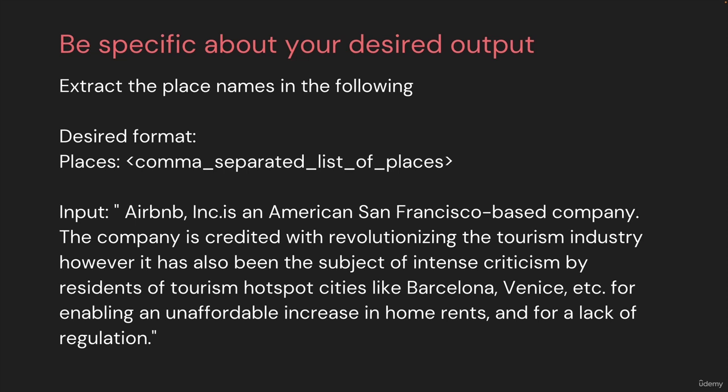Here we have a prompt that is asking the completion API to extract the place names in the following text. And you can see I've specified the input. Here's the instructions. The input is like the first paragraph of Airbnb's Wikipedia page. And then I specify a desired format. And this desired format says, I want it to look like this. The result you give me should say places, and then have a comma separated list of places.